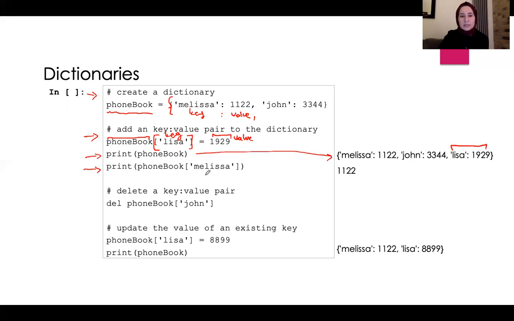For example, when you want to learn the number for Melissa, this is how you can access the value, the number for Melissa, because Melissa is the key, right? To do that, you write the name of your dictionary, then square brackets, then put your key here, and this will return the value of this key, the value that belongs to this key. In this case, it equals 1122.